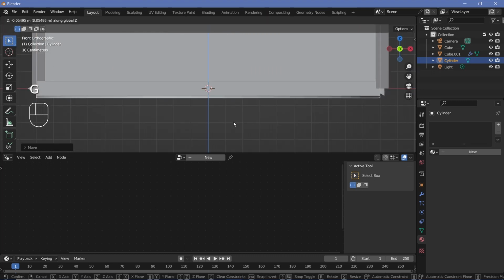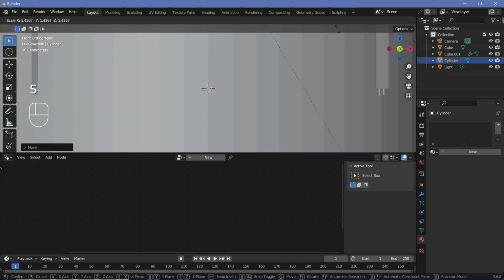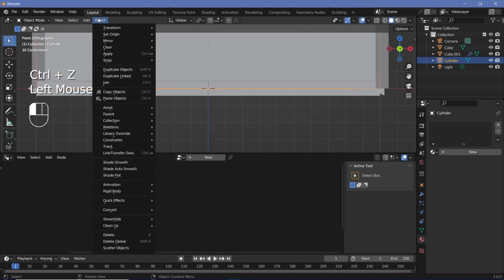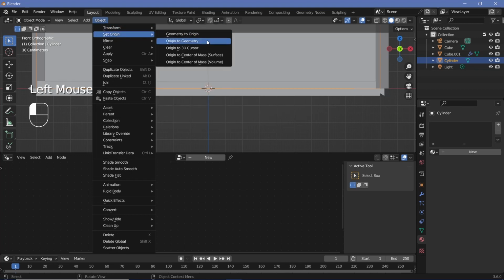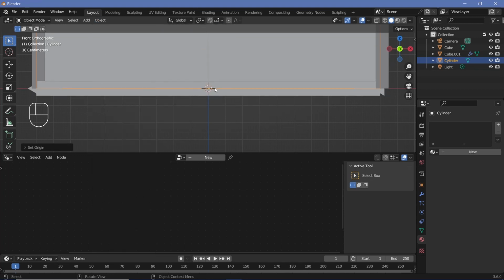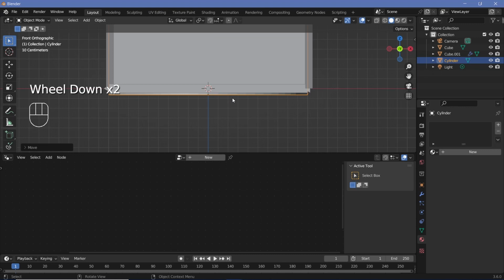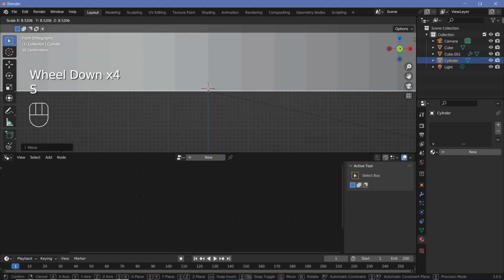But the problem of doing this is that if we were to now scale it up, it's going to also scale down, so we're going to lose the position anyways. So while it's in this position, we'll go to Object, Set Origin, and we'll choose Set Origin to 3D Cursor so that the origin remains here and it scales from this point. After which we can press G Z and just bring it down to below the cube, and then press S and scale it up by maybe 10 units.